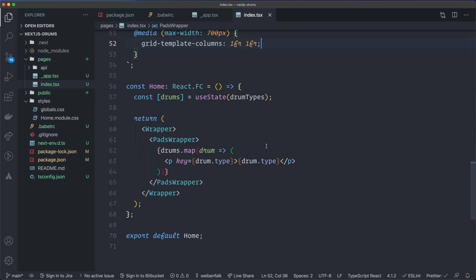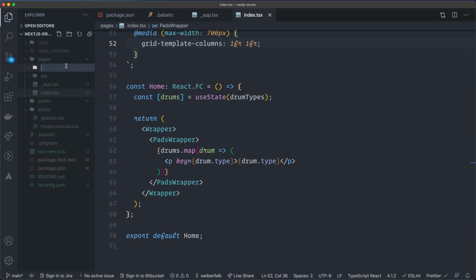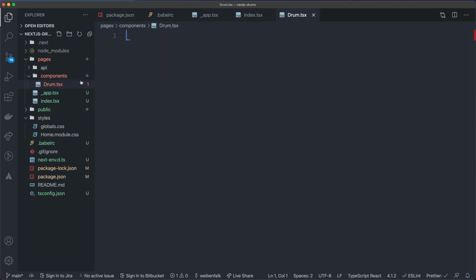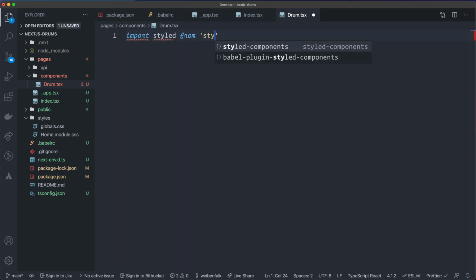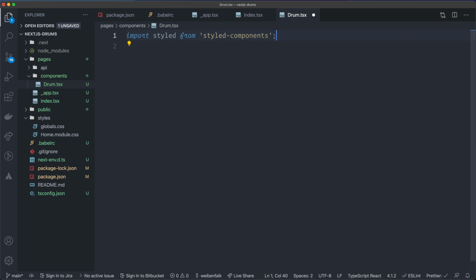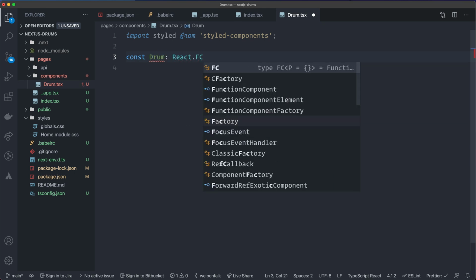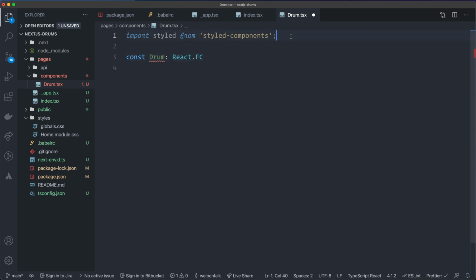And what we can do now is to actually create our drum pad component. So inside the pages folder, we can create a new folder that's called components. And we're going to create the new component inside of that folder that's called drum.tsx. And we can do some stuff inside of that file. So first I'm going to import styled from styled-components. And we're going to create this style in a second. First, we have our component. const Drum is going to be a React.FC, a React functional component. And this one is going to have some props. So we can create these prop types here.